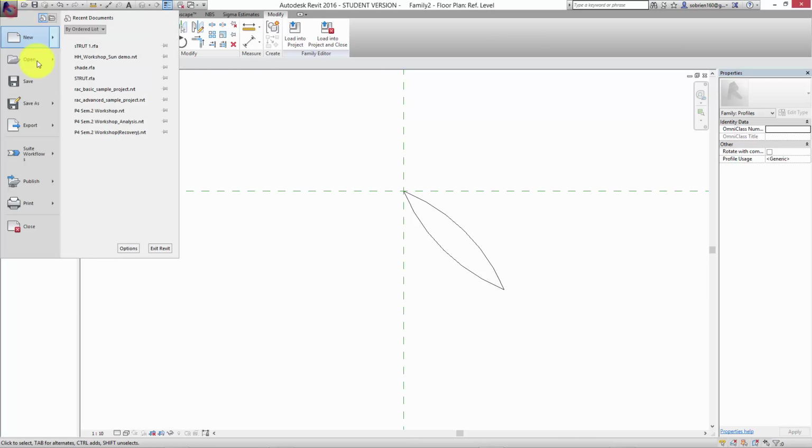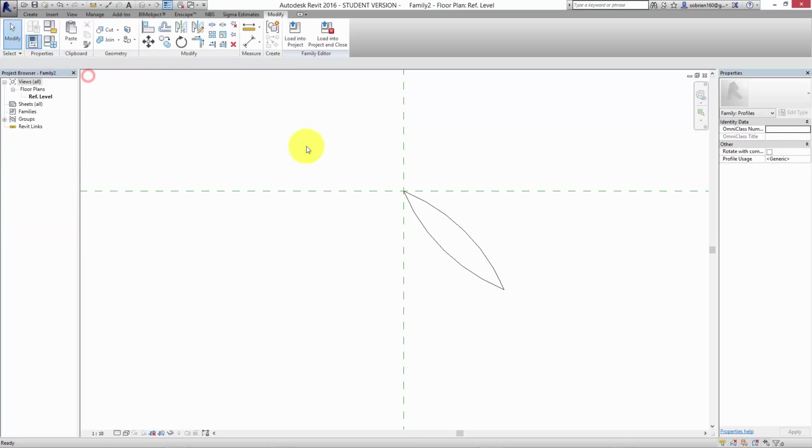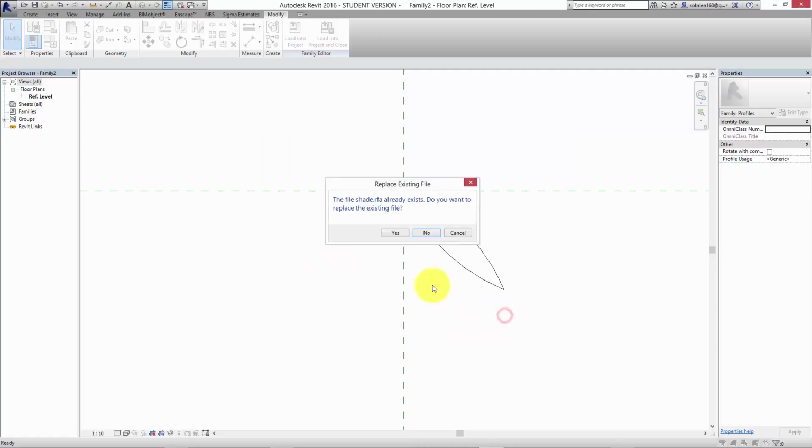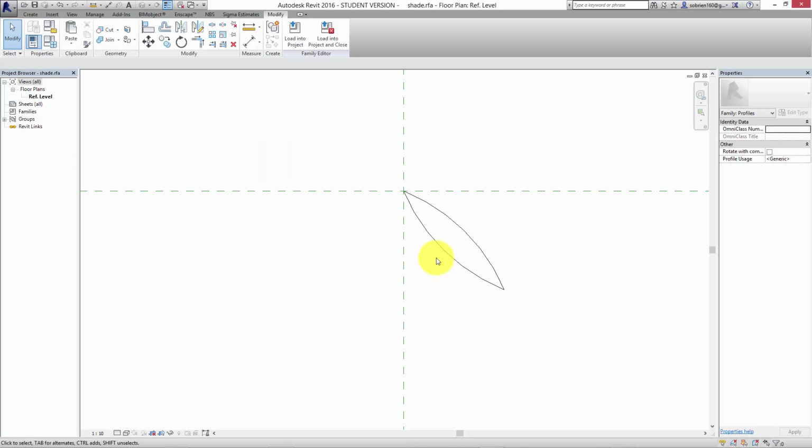So I'm going to save that as well. Save as family. Put it on the desktop, my favorite filing area. So we'll just call it shade. I think I've got one there already, but never mind. Save. Let's override that. So once we've given it a name, we load it back into the project again.